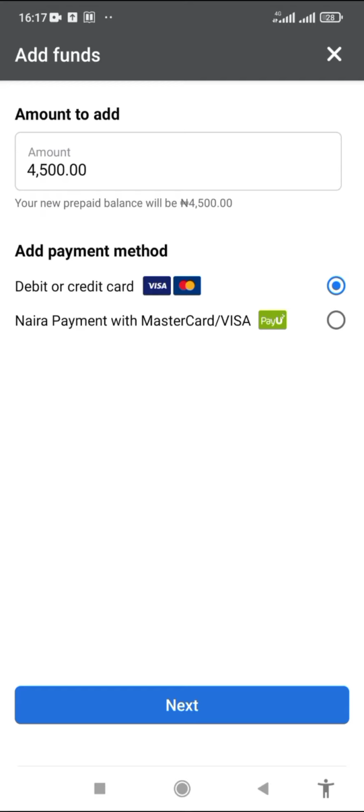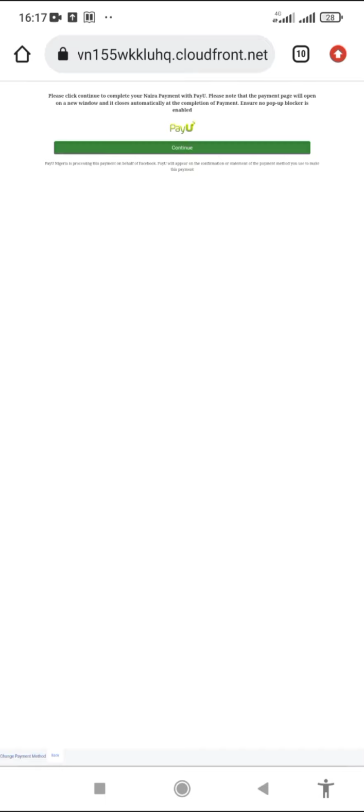No, you can even use Verve card, because I use a Verve card. So you click on that one. That's the last option that has this PayU. Then you click on it, and then click on add funds. But remember, I'm not adding funds now, because I'm not running ads with this account. So it will bring you to this interface, and then you click on continue.